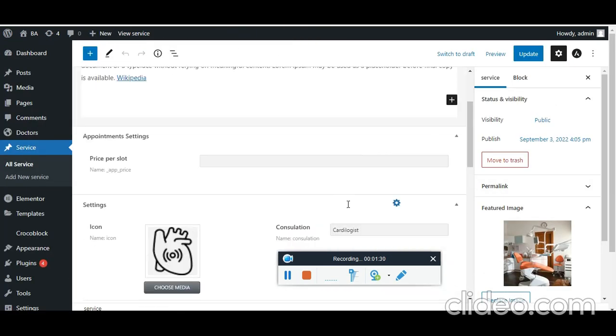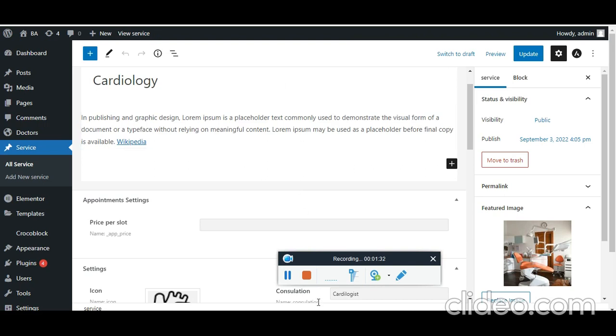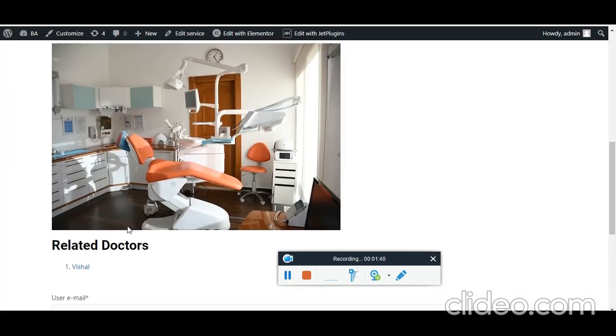So you can see this is created with a custom post type, and you just have to create one single post, and you just need to keep on adding the services and it will auto populate by itself.